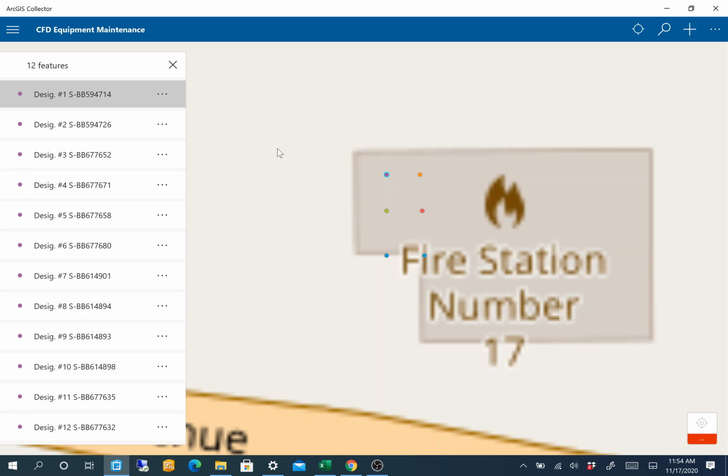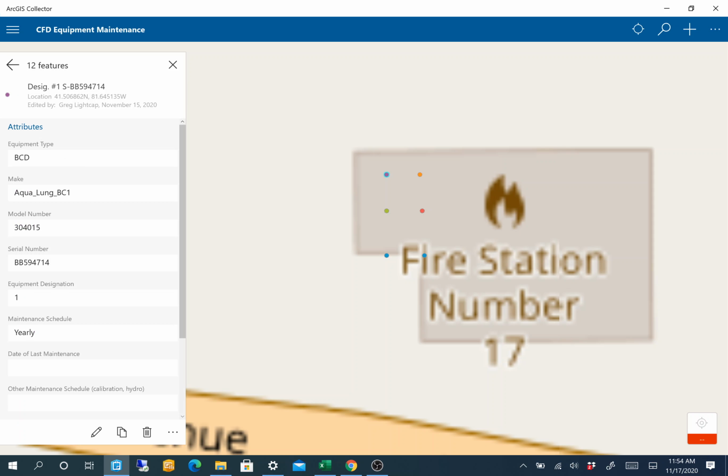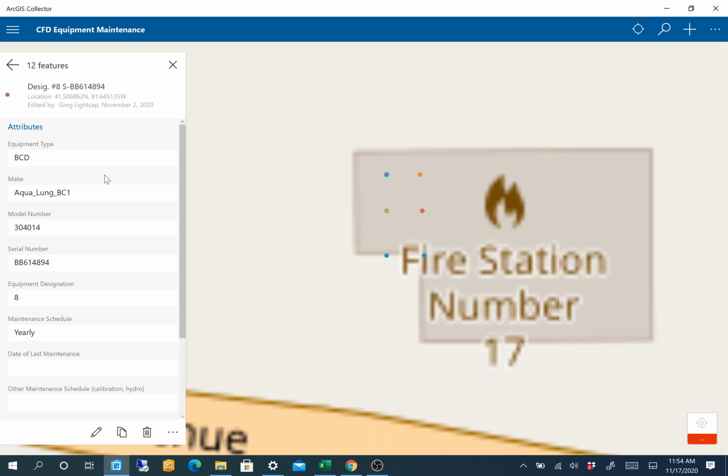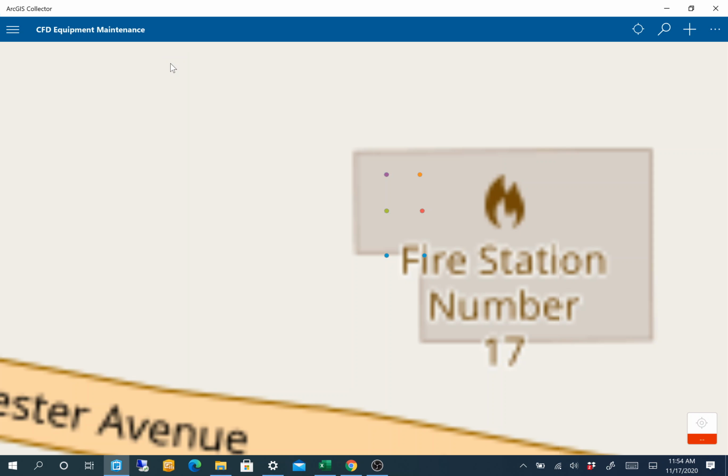If you're not sure what purple is and you open this up, it doesn't tell you it's BCDs. You just have to open one of them up, and you'll see it. These are BCDs, and these are the Aqualung BC1s, with model number, serial number, equipment designation, and that they should be maintained yearly. That's the schedule for them. Then if you want to go back to the list, you just hit the back arrow here, and you can go down and select another one. If you want to close out of that, you just close out.